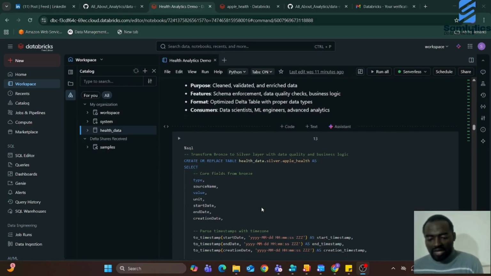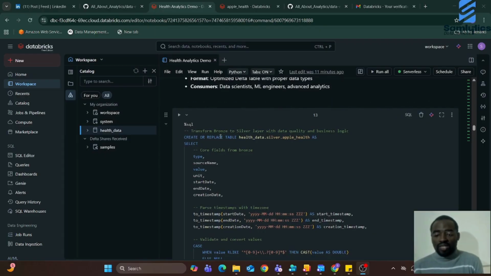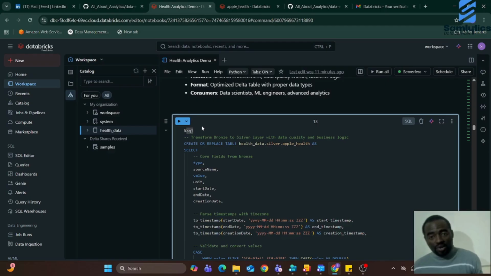So let's go into that. And what we're doing here, we are using SQL. So we are doing something like a SQL query within the warehouse. And here we are doing percentage SQL. So the moment you put this magic word, it knows that what you need is SQL. And here you can see the list of what you can use.